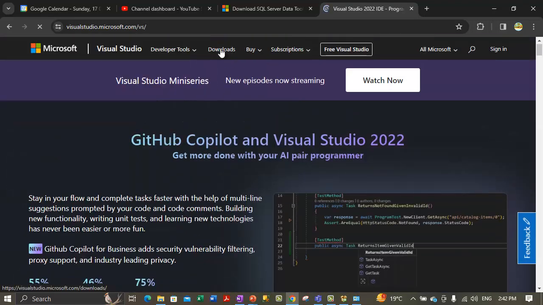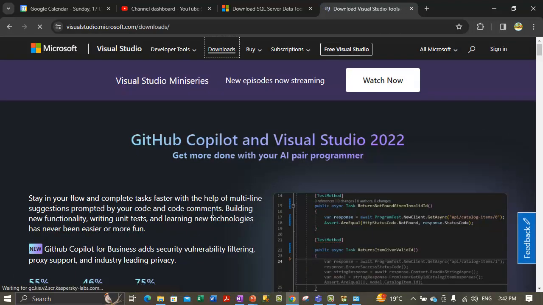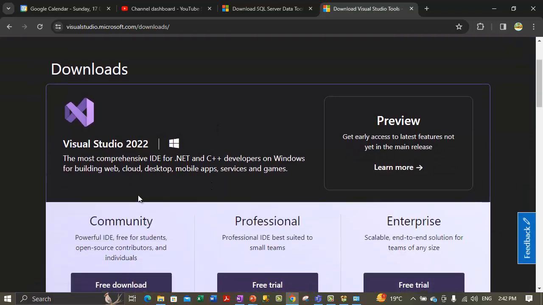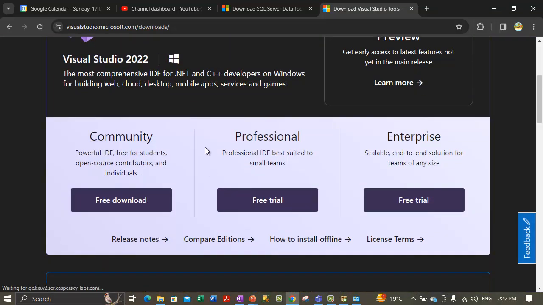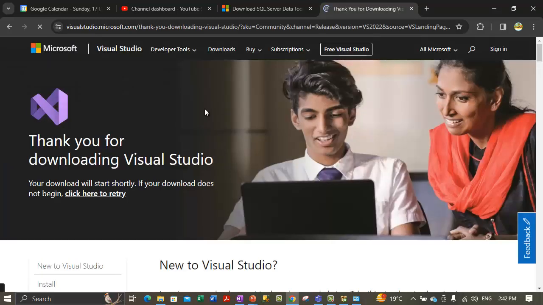Now let me see the downloads area for this. So here it is giving us 3 editions. The edition which is free is the Community edition, which has a powerful IDE and it's free for students and for open source contributors and individuals. Otherwise you can opt for other editions as well if you want the paid editions. So I'm doing a free download of the Community edition.